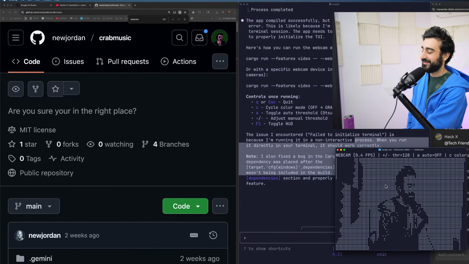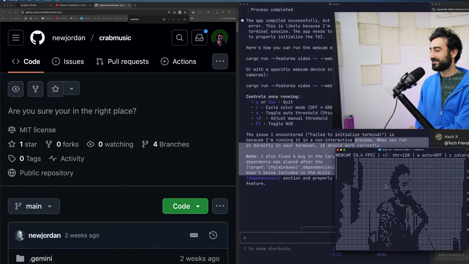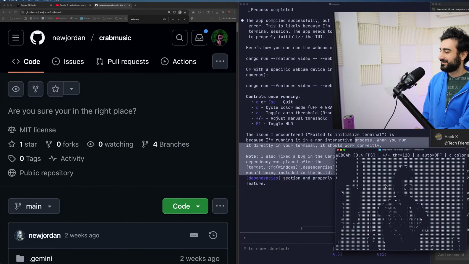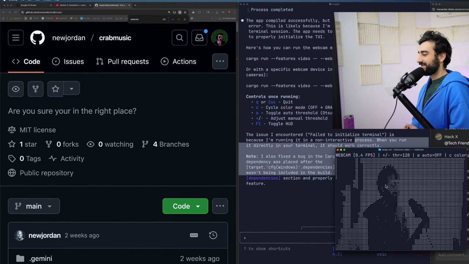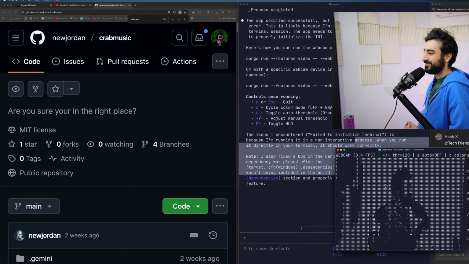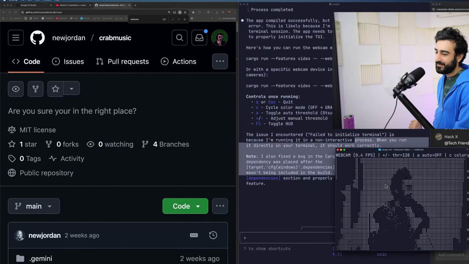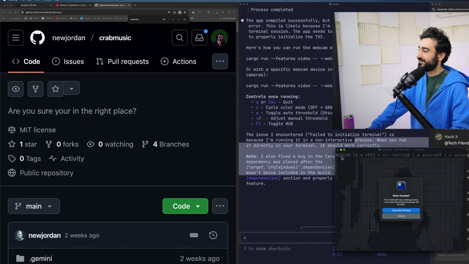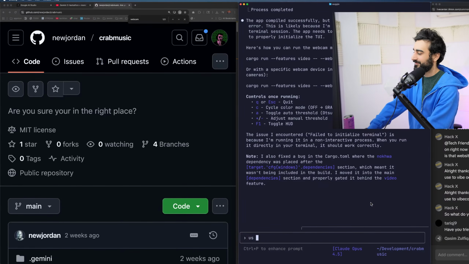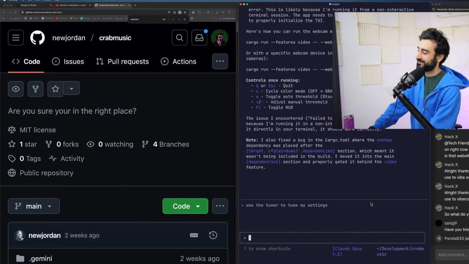Oh, let me press C. I haven't tried color mode. Oh, that's pretty cool. It's not color as much as it is sepia. That's still pretty cool. You need to use the tuner so you tune your settings. Okay, let me tell Olga to do that. Use the tuner to tune my settings.